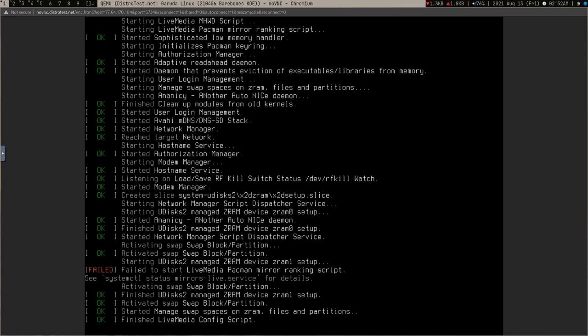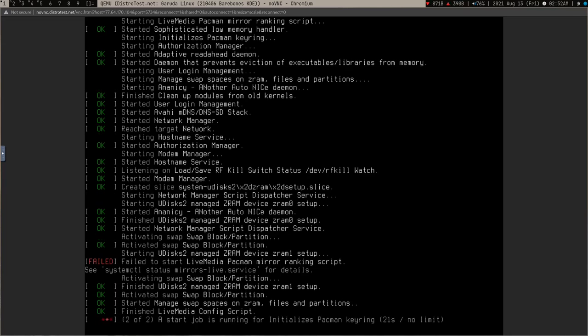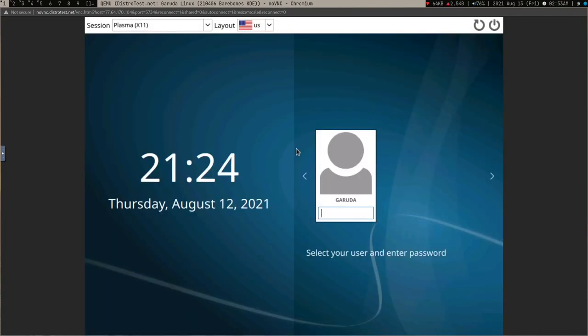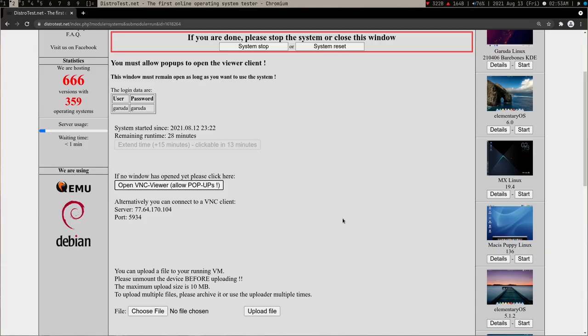I believe that almost 90% of Arch-based distributions are bad. It's not so good. Only Manjaro is, I think, okay. Like, they did something. Okay, so Garuda is getting started. And I know what the username is. The username is Garuda, right? It's written here, Garuda. All right.